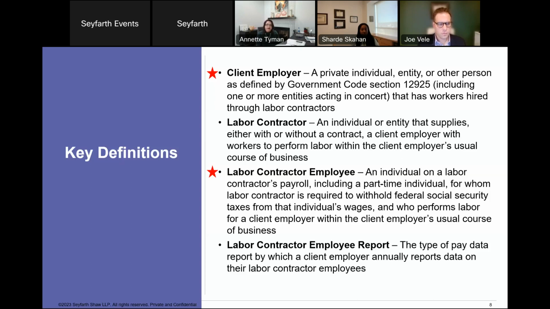So the most obvious group is if you work with a staffing agency and they send to you temporary workers, those employees are paid on the labor contractor's payroll, but they would now be included on, or potentially, depending on the date frame, they would also then be included on your labor contractor employee report. So that's who we're talking about.